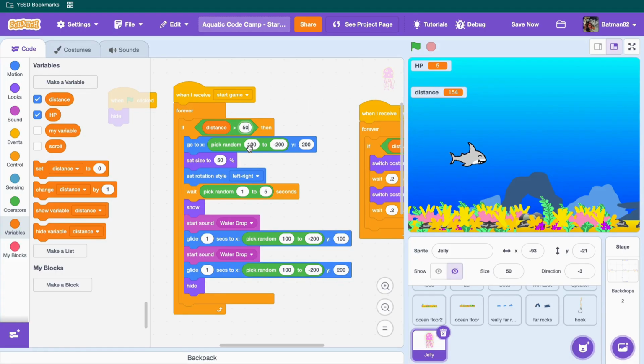We don't want that anymore. We want our jellyfish to go all the way to the right. So we're going to get rid of this random for a minute, put it up here and save it for later. We're going to go all the way to 450, all the way to the right. And pick a random spot on Y. That way he'll appear. He could appear up here, he could appear down here.